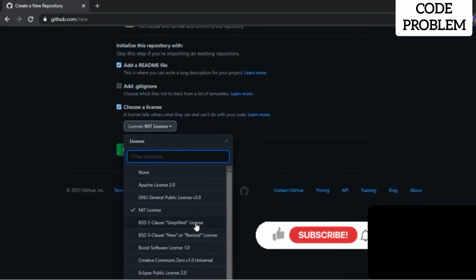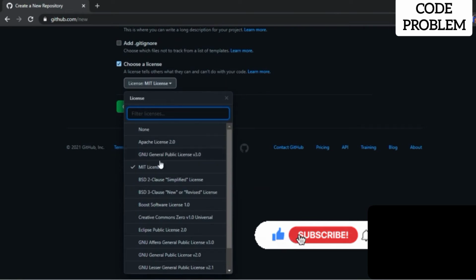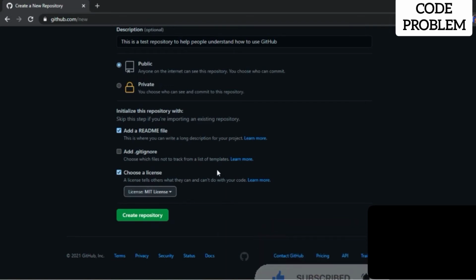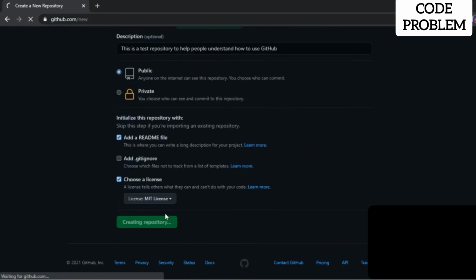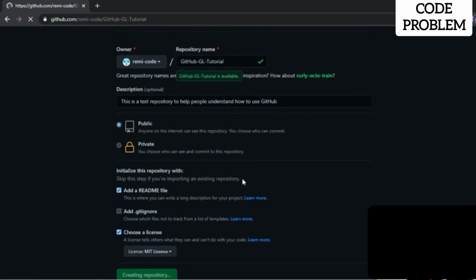Now you can have certain changes in that. You can look through which license suits you the best. You have a lot of different licenses that you can use. The MIT license even means they can use your code for commercial purposes or whatnot. Okay, so now that we're done with all of this, we can go ahead and click on create a repository. You can review it once and then click on create a repository. It will start creating the repository for you.